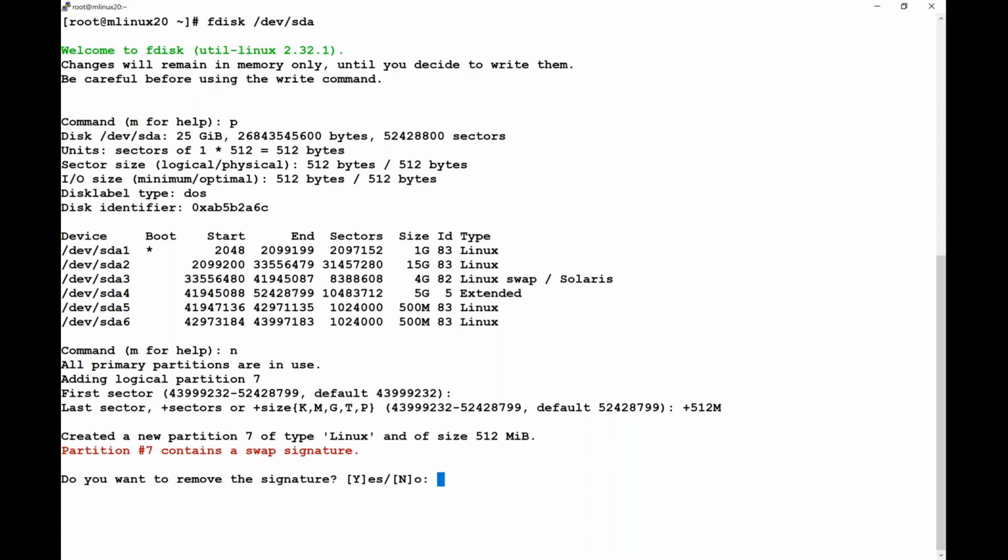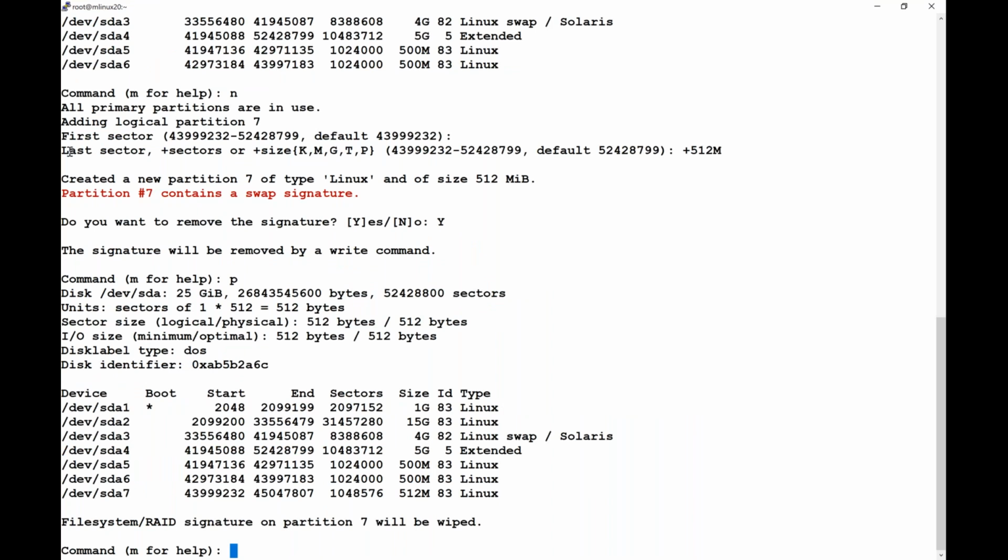Let me hit enter. It says that previously you created sda7 and used it for swap. Do you want me to remove that signature? Yes, go ahead. I don't want any previous signature to remain. Now print the table and see sda7 is created, right? But it says sda7 is created as a normal regular partition. I'm not going to use it as a normal regular partition. I'm going to use it for LVM purposes.